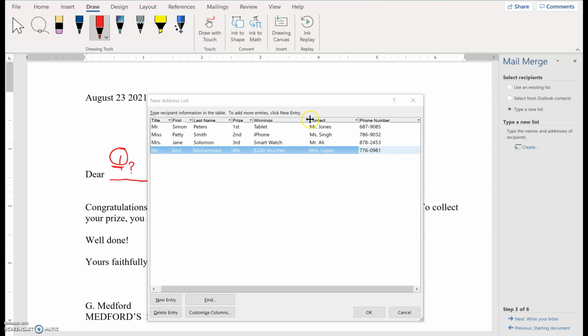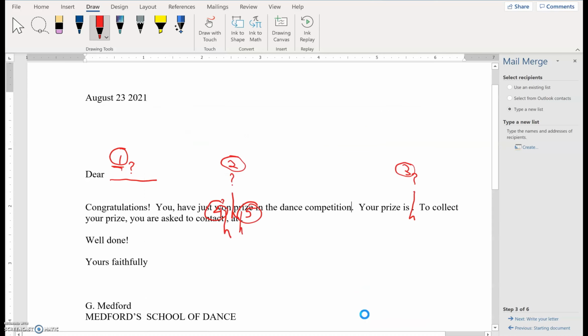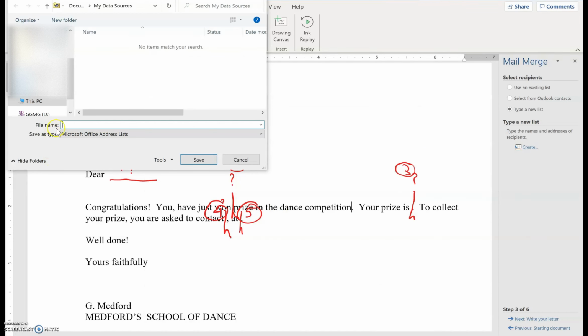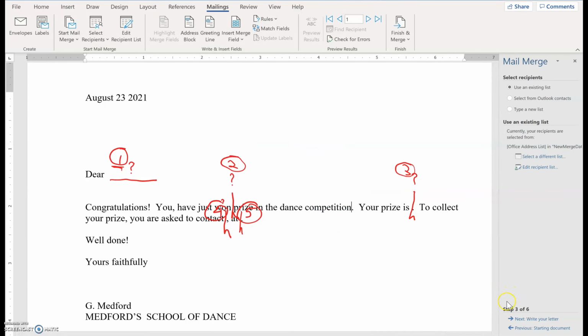Once you have completed entering the data into your data fields table, so here we have title, first name, last name, prize, winnings, contact, phone number, and it's populated. You click OK, and there you have created your database and you give it a name. Here we've named it New Merge Data. Click Save. Okay, and let's move on to step number 3.